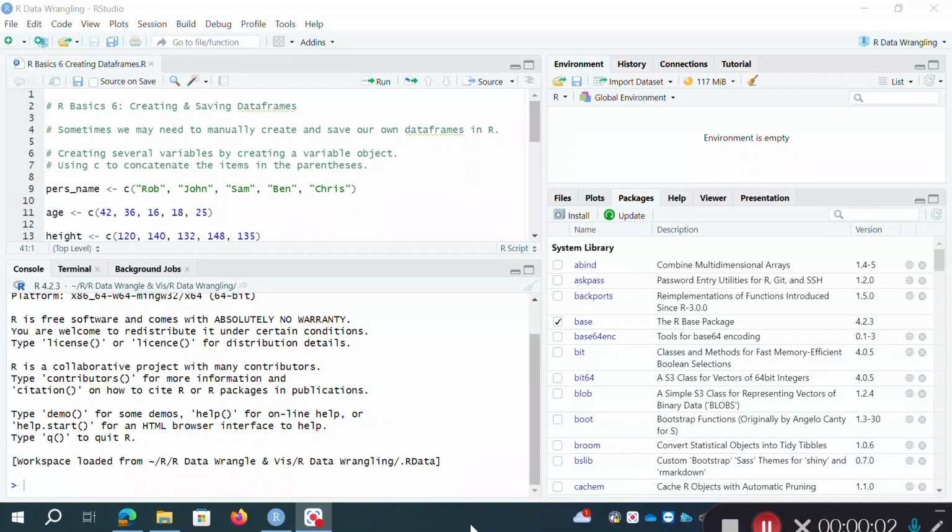Hi folks, welcome back. This is another video in this series where I'm using R, the R programming language, and RStudio, to conduct data science tasks and data analysis. I'm still going over some of the basics and basic functionality in R.